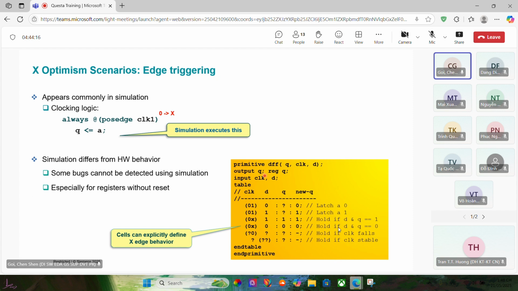So this is a UDP table. For those who have experience in gate level simulation, this is the UDP table. With a UDP table, we can handle X definition for X edge behavior better because in the UDP table, we have all the conditions laid out for the clock. So for example, if the clock goes from 0 to 1, 0 to X, or unknown to 0, or it's totally unknown, then you can define what happens to the output Q from the input D.